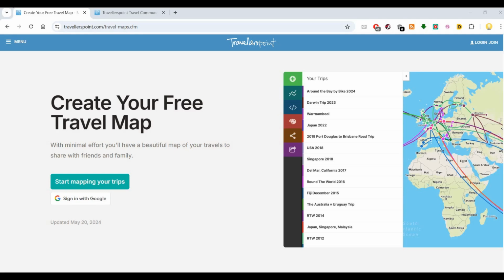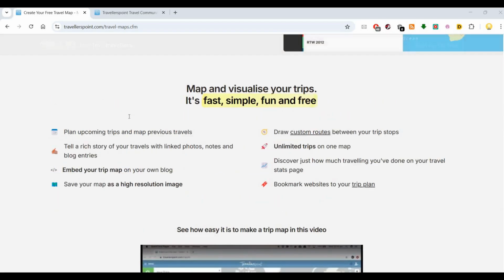In this video, we will see how you can create your own free travel map. You can come to this website, it's called travellerspoint.com. With minimal effort, you will be able to create a beautiful map of your travels to share with your friends and family. So you can visualize your trips, it's easy and fun.